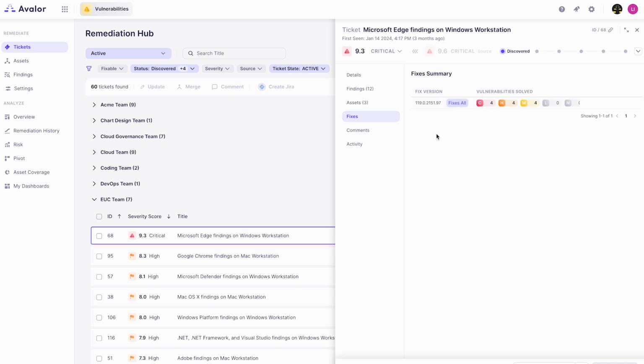The last thing to mention is that Avalor can also be integrated with your ticketing system. In this demo environment, we've integrated with Jira. So you can see here that we can create a Jira ticket directly from the Avalor ticket, and then those will be bidirectionally linked. So whether you go into the Avalor platform or your native ticketing system to make any updates to the status of the ticket or anything like that, it will automatically be updated on both sides.